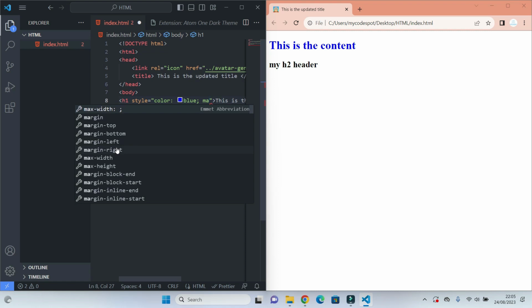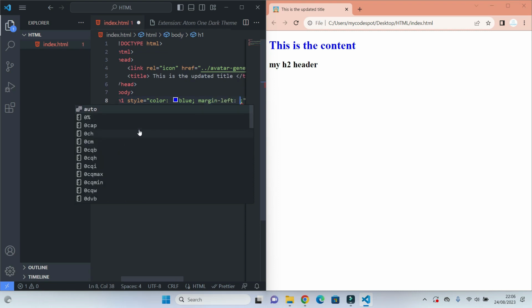Okay, so let's say we want to add margin left because this content is very close to the left edge of our screen. Let's push it inside a bit. Okay, let's add margin left. There are different values, different units of value that you can put. So let's use pixels. Okay, let me show you percentage first.